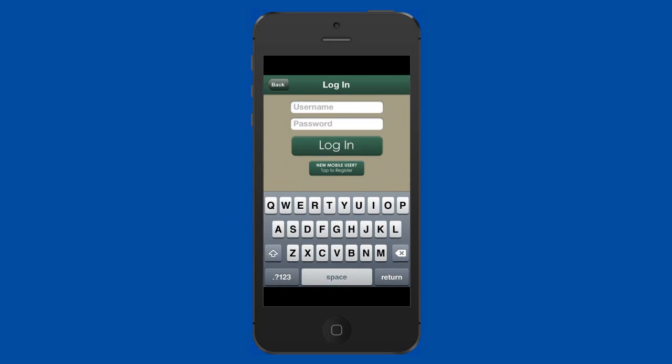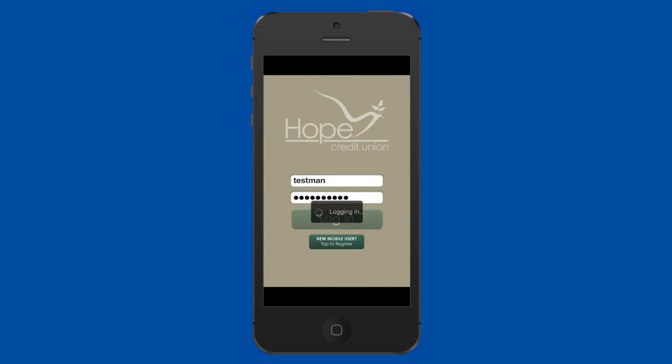You may enter the login information you just created or close the app and return to it at a later time. In the next video tutorial, we'll cover some of the main features and how to navigate within the application.